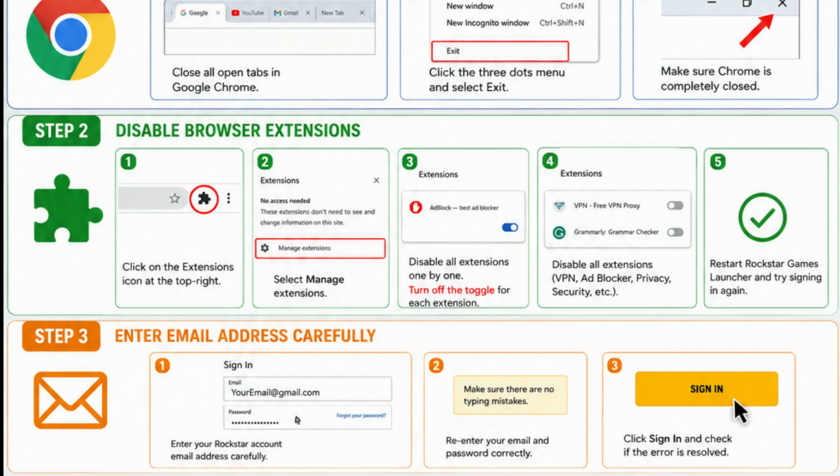Step 3. Enter email address carefully. When entering your Rockstar account email address, make sure there are no typing mistakes. Some users have reported success after retyping their email address carefully and ensuring the first character is entered correctly before signing in. After entering your email and password, click Sign In and check whether the error is resolved.